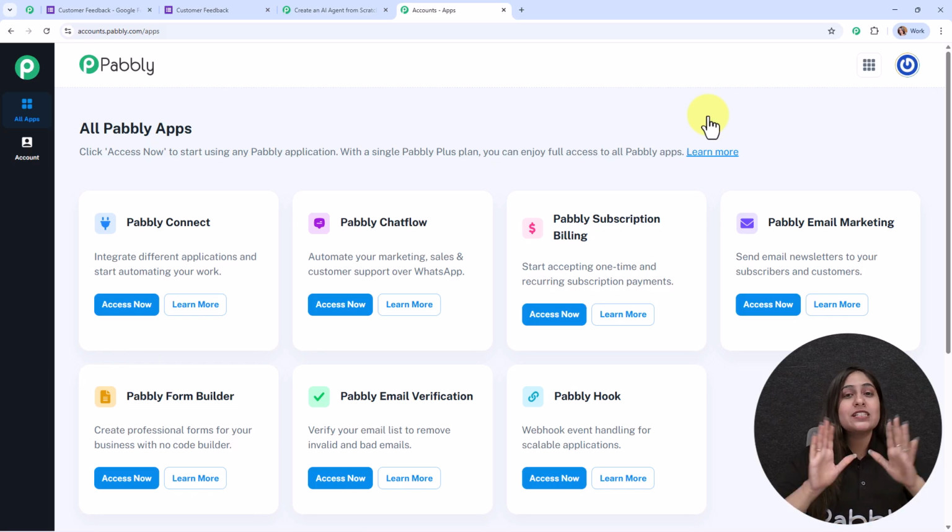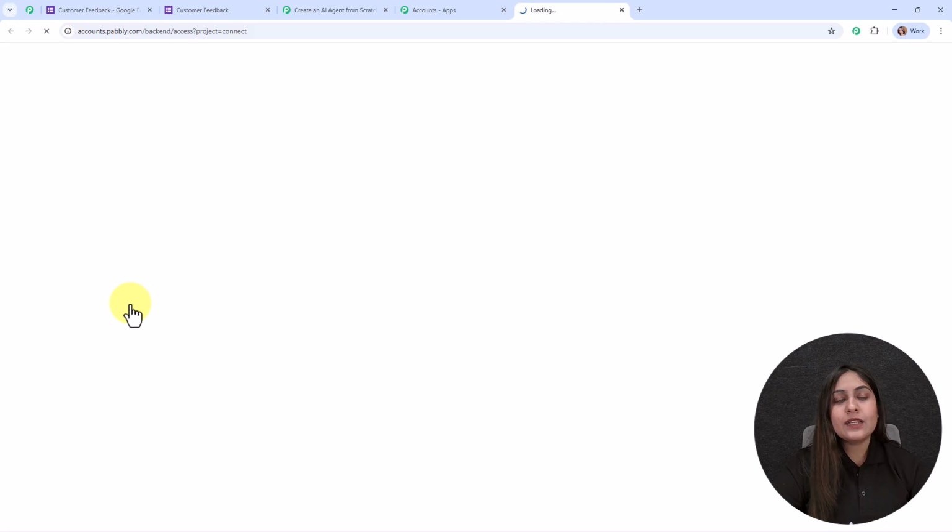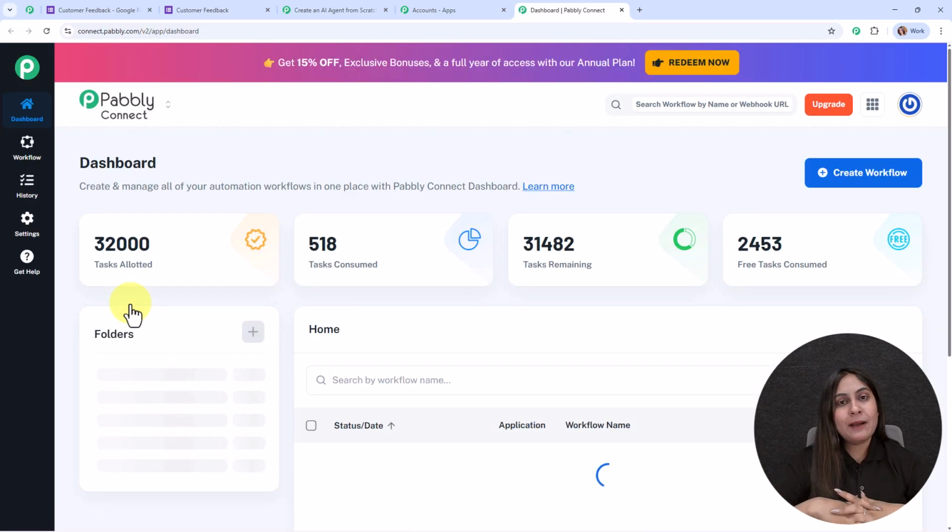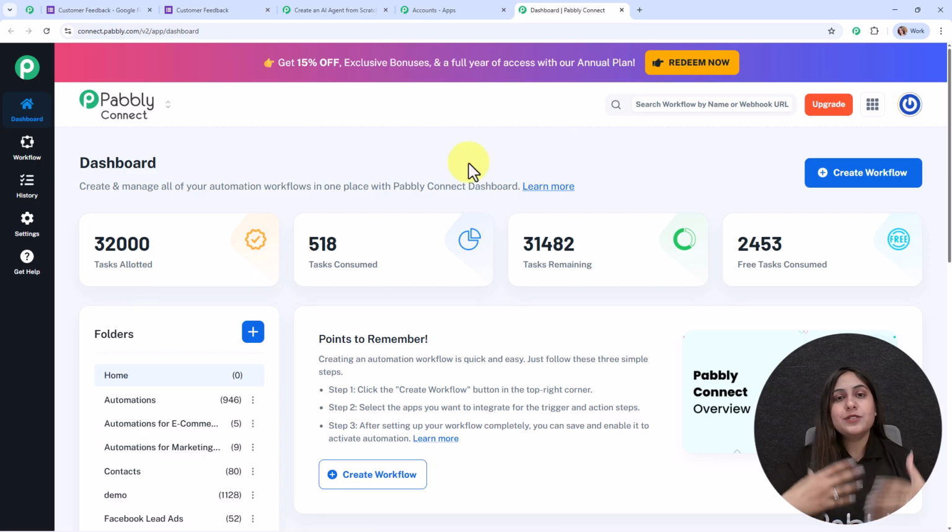Alright, so now after signing in, you can see the All Pabbly Apps window where you can see all the applications of Pabbly. From here you need to access Pabbly Connect by clicking on Access Now, and it will take you to the dashboard of Pabbly Connect. Now, to build a new connection, I need to create a workflow first.